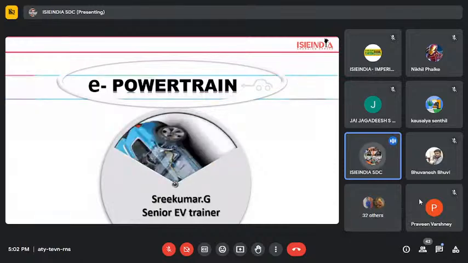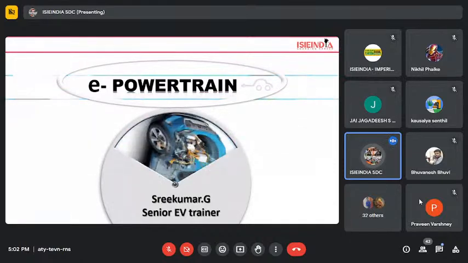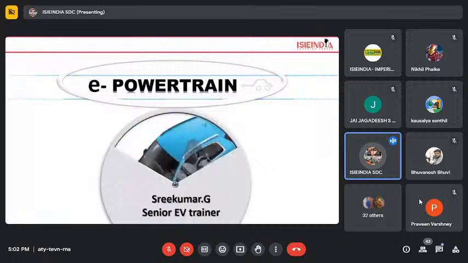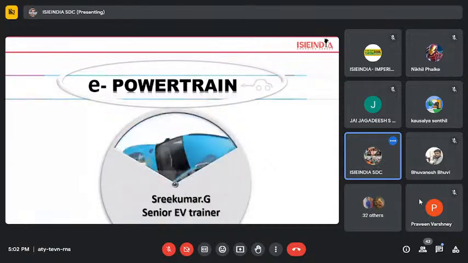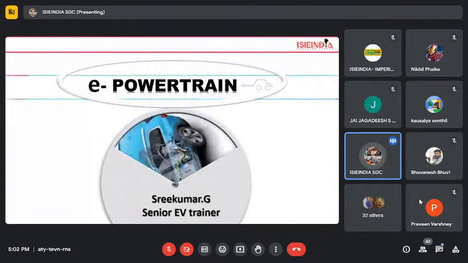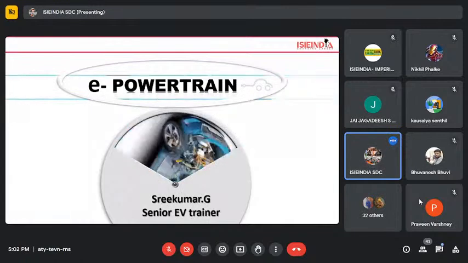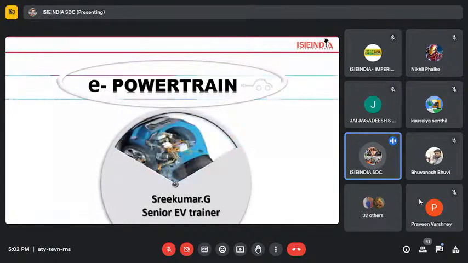So my name is Sri Kumar G. I'm one of the senior EV trainers in ISIE India Private Limited. Right now I'm working in Kerala. So today's subject is EV powertrain.